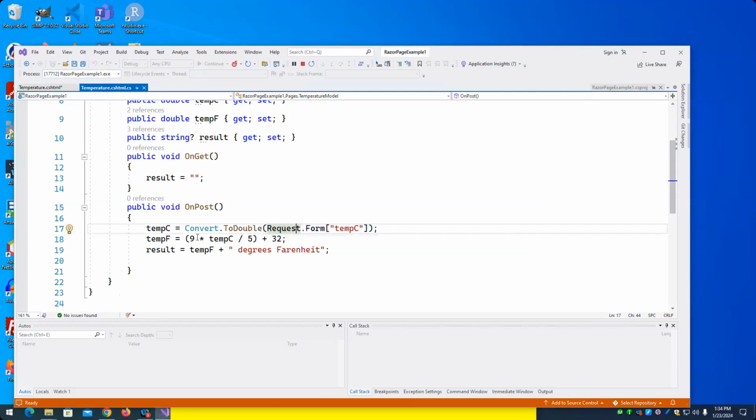We convert it to double and put that value in temp_c. We then do our little conversion to say that temp_f equals 9 times temp_c divided by 5, plus 32. And then we form our result string by saying temperature in Fahrenheit, plus the phrase degrees Fahrenheit.